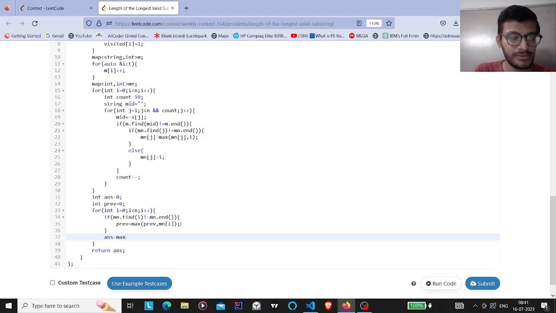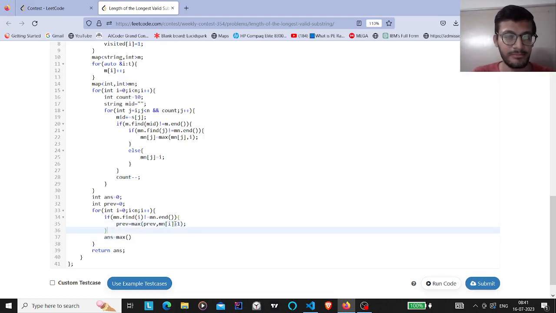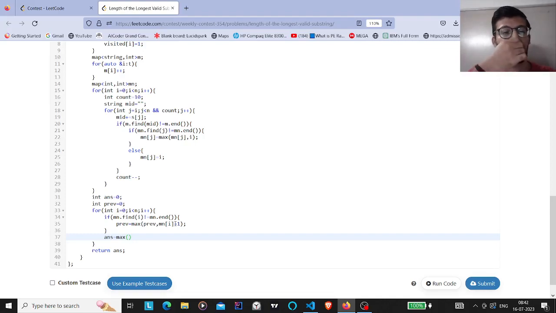What I can do is answer is equal to max of, okay, that should be the particular thing which is blocking them. So for that next particular index, that should be the valid one. Okay, so what I am thinking here is, this is the blockage for that.